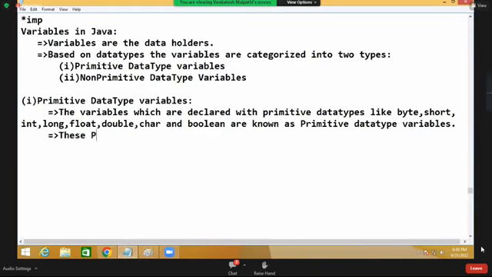These primitive data type variables will hold values. Underline the term values. These primitive data type variables will hold values.